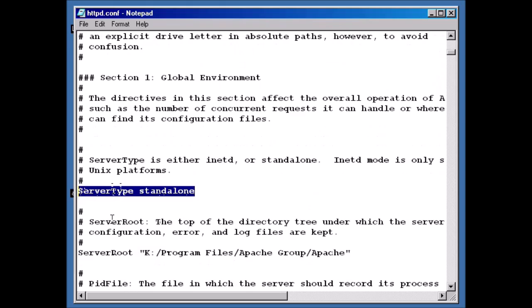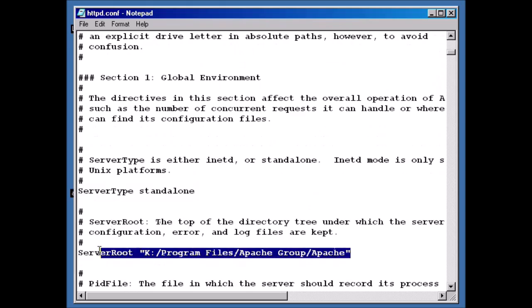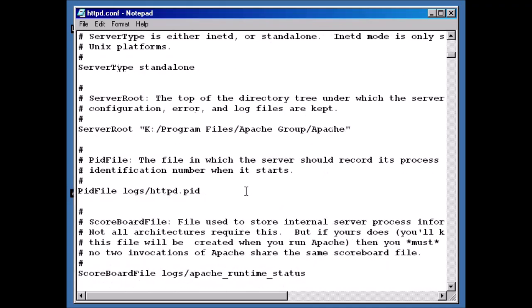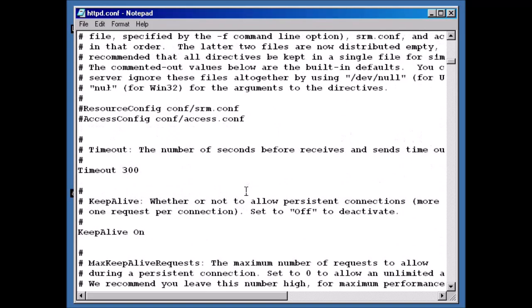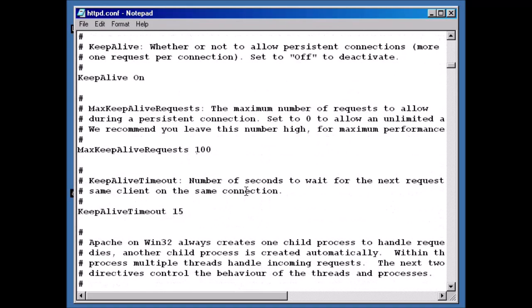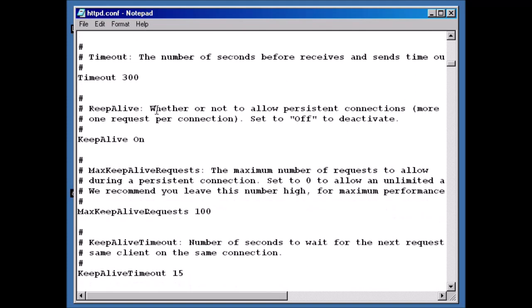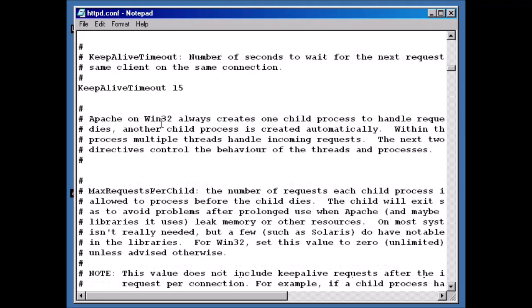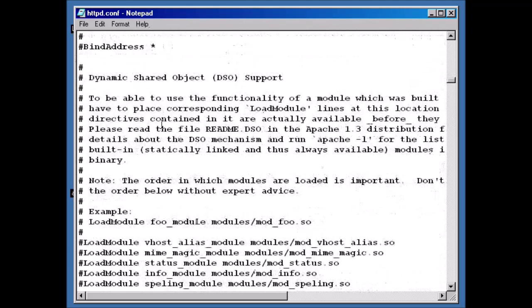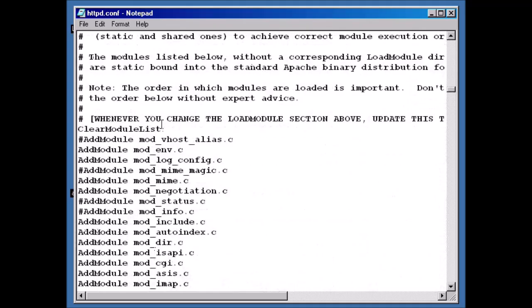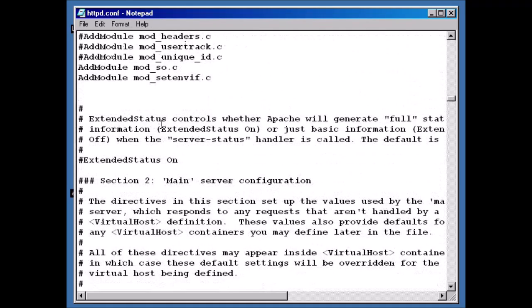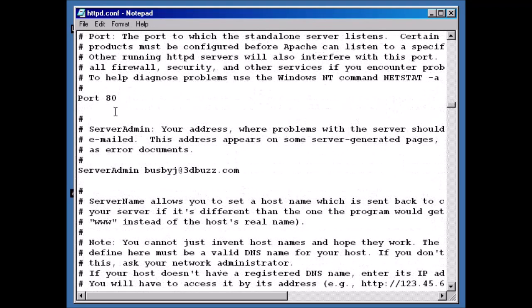Server type, standalone, the server root, located in this area. There's all sorts of information in here. So we keep coming down, and there's information like timeout, the number of seconds before receives and sends time out, 300. So you got 300 seconds. Just digging down through the information, all the modules, we'll be adding modules a little bit later. The port: when I mentioned earlier that requests come in on a special port, here's where we set the port.